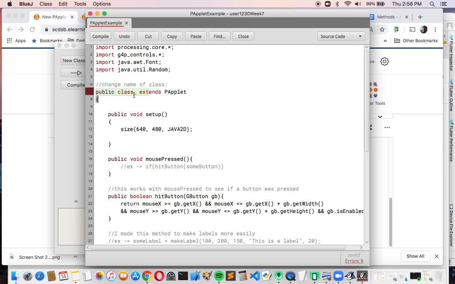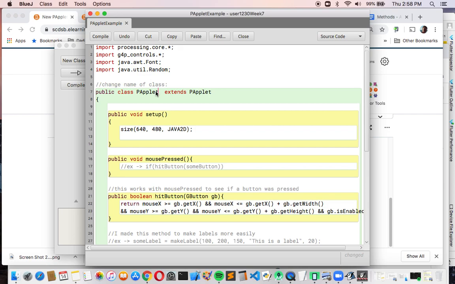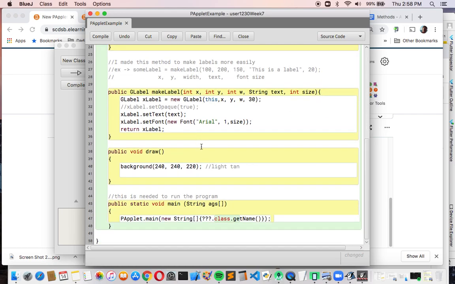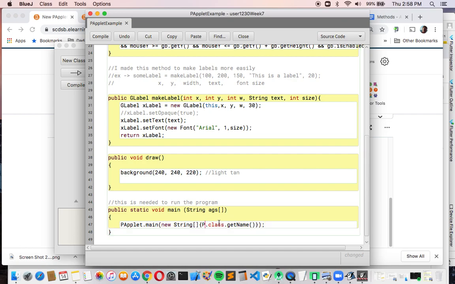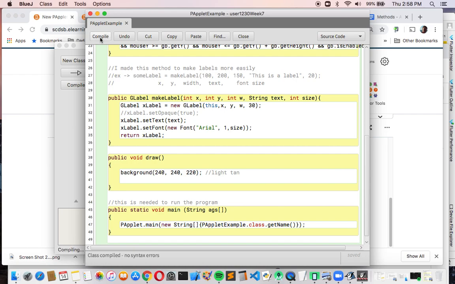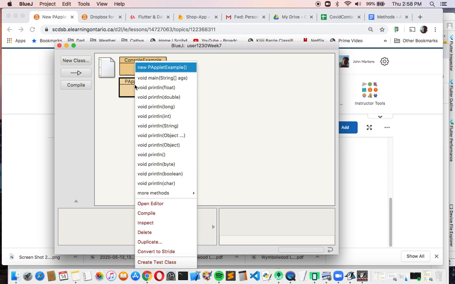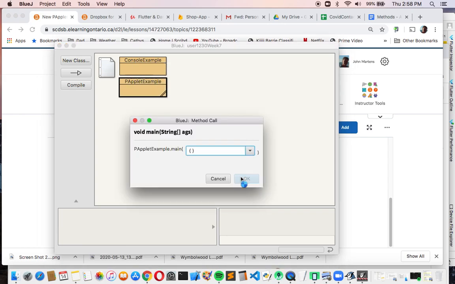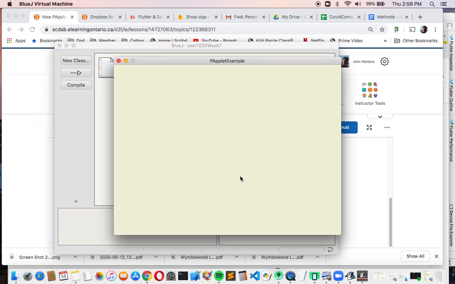And of course I have to make 2 changes. Up here I have to give it a name, so p-applet example, just to match what I saved it as. Watch the upper lower case. Okay, and then also down here at the very bottom in the main method, got to get rid of these 3 question marks, and the same thing, p-applet example. Okay, and I will compile that just to make sure it works, and so far so good. And we'll just pop this up, make sure that we get a blank p-applet screen as well. There we go, so we're good to go.